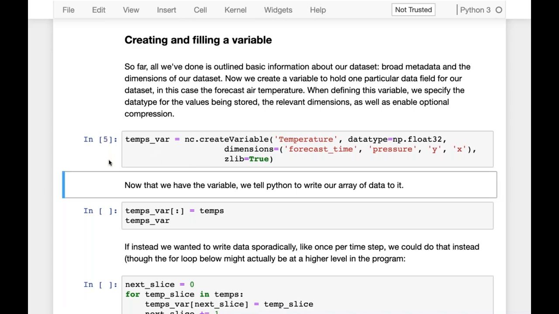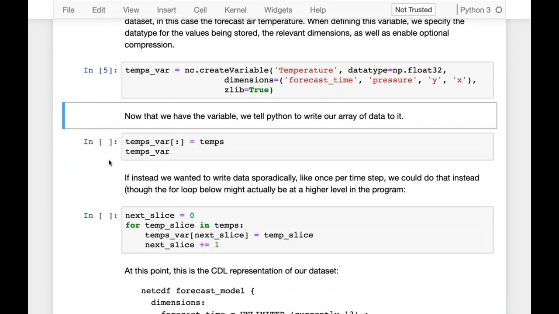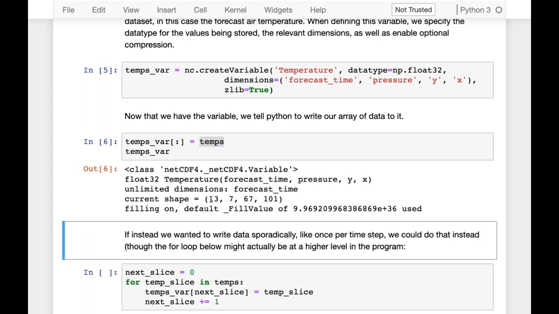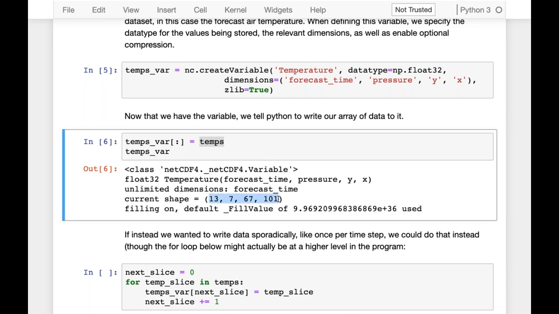So run that, we've created our variable. From there, this is all it takes now to write out some actual data to the file. We can take the variable we created. So this is Python syntax for what we call a full slice of the array. What that's saying is all the values in that variable, fill with our temps array that we created above. And so now we've written out all the values corresponding to our 13 forecast times, 7 pressure levels, and Y and X.